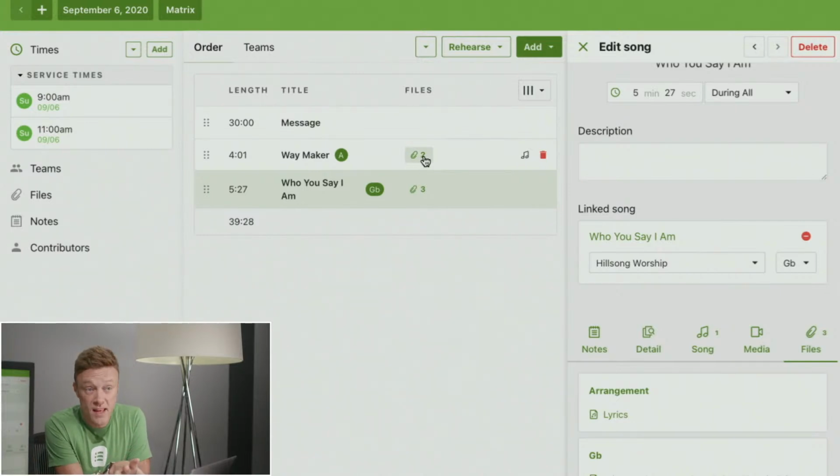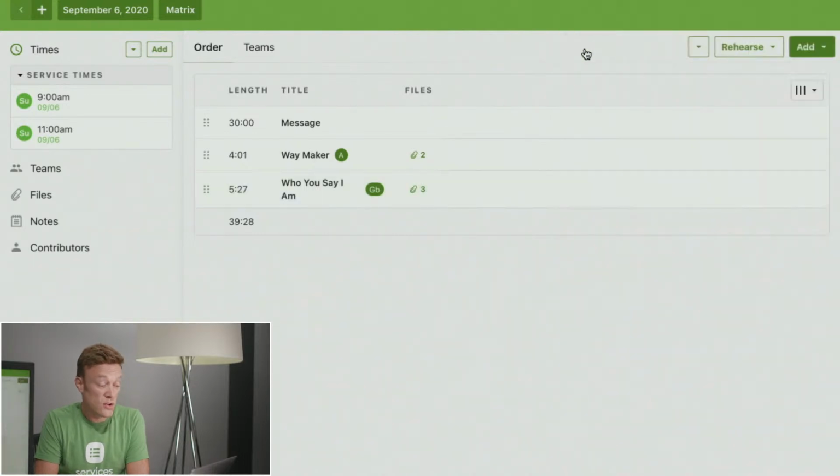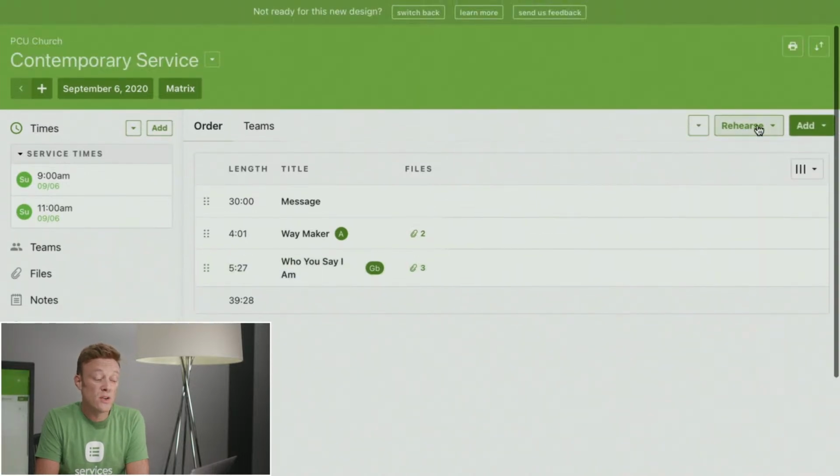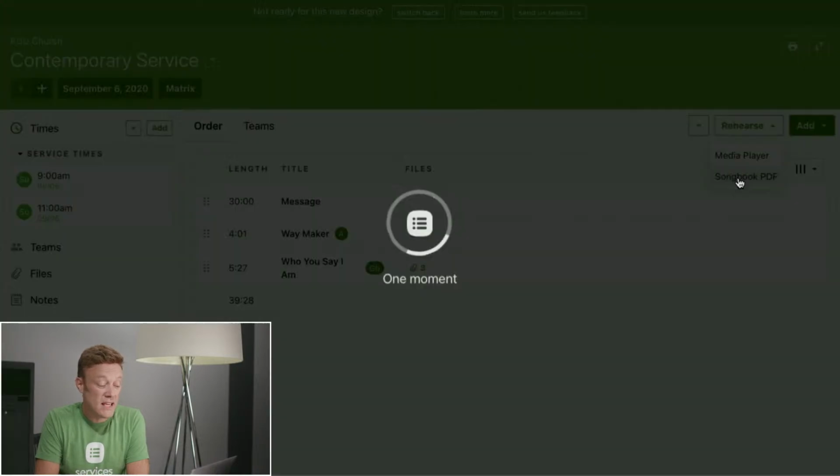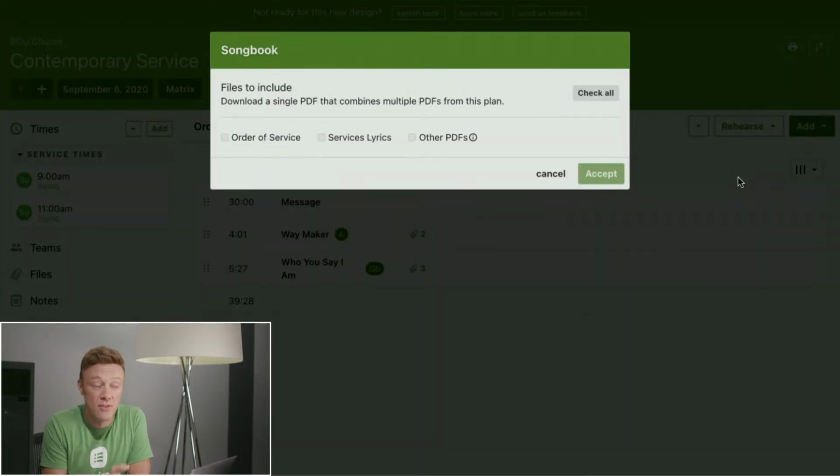But this is not the best way for you to access your whole list of files. If you're just looking for just one file, this is great. Click on the file next to the exact song that you want. Awesome. But usually what you and your team are going to want to do is use the Rehearse button. So the Rehearse button will make a songbook PDF. Instead of getting every PDF for every song at one time, you can get them all at once.